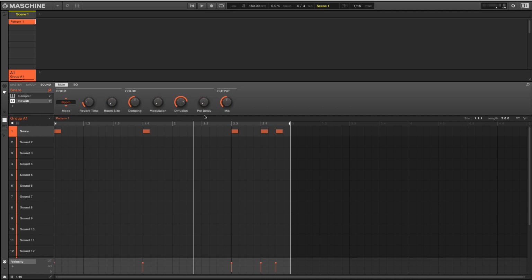Pre-delay adjusts the initial delay between the original signal and the first reverberant sound. Now we have our output section. The mix allows us to adjust the ratio of the effect between wet and dry.